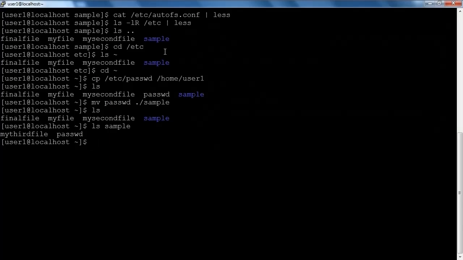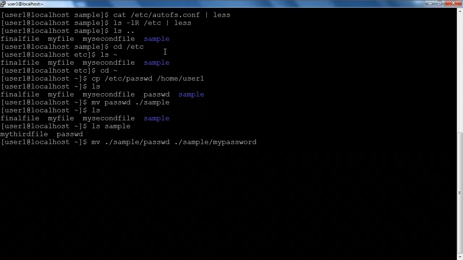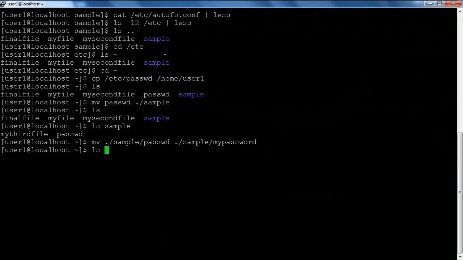I can also rename the file using the mv command. For example, if I say mv ./sample/passwd to ./sample/mypasswd, this will rename the passwd file present under the sample folder to mypasswd. Now when I say ls sample, you can see the mypasswd file instead of the passwd file.